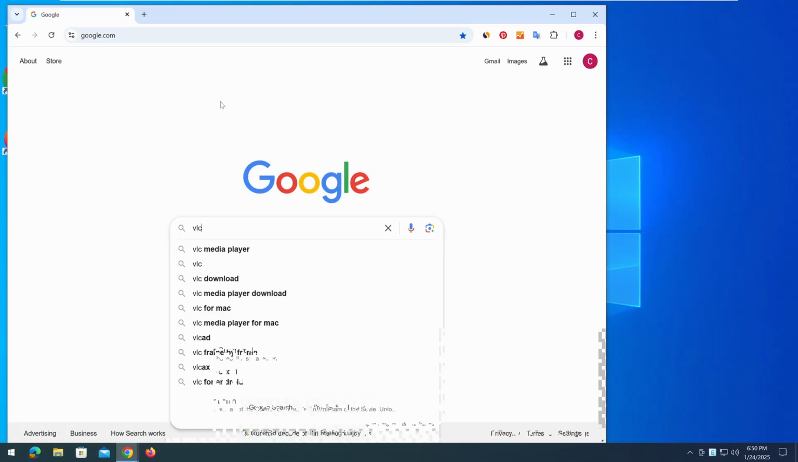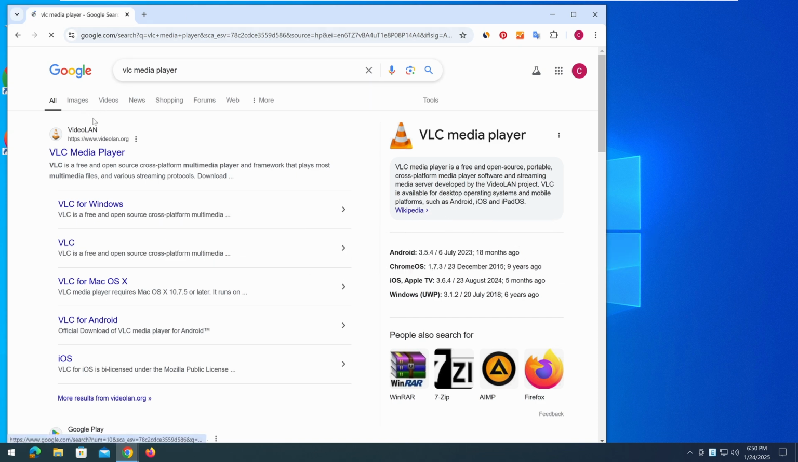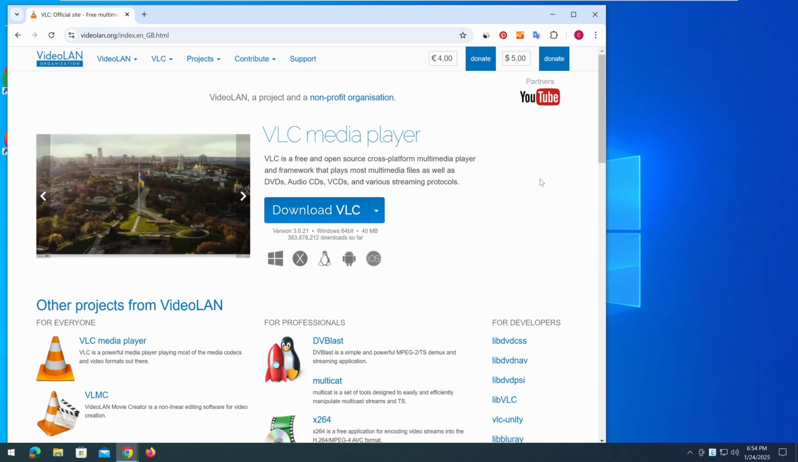First, open your web browser. In the search bar, type VLC Media Player, or directly visit the website videolan.org. This is the safest and most reliable place to download the software.